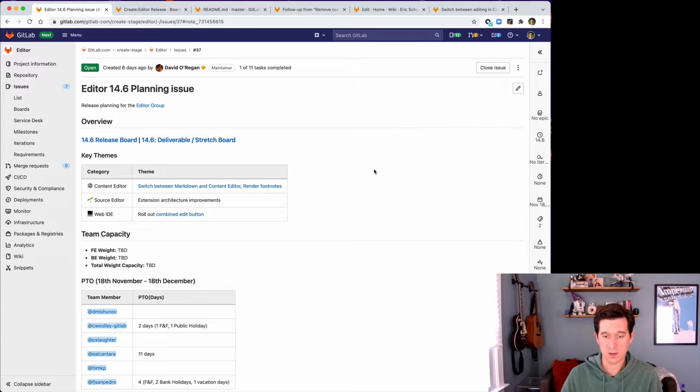We've also been working and collaborating as a team on the source editor extension architecture, which is getting some improvements and building a great foundation for future feature development and extension development there. So we'll continue to work on that in the background.